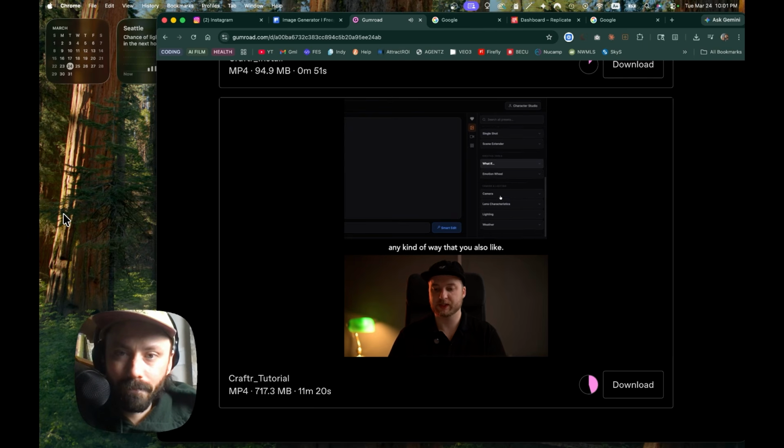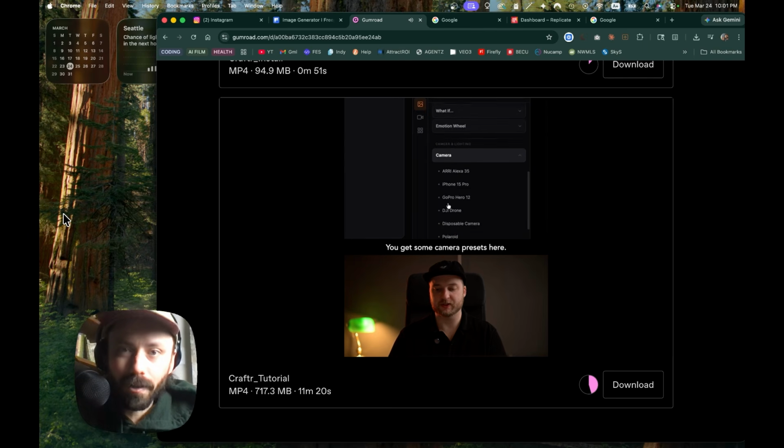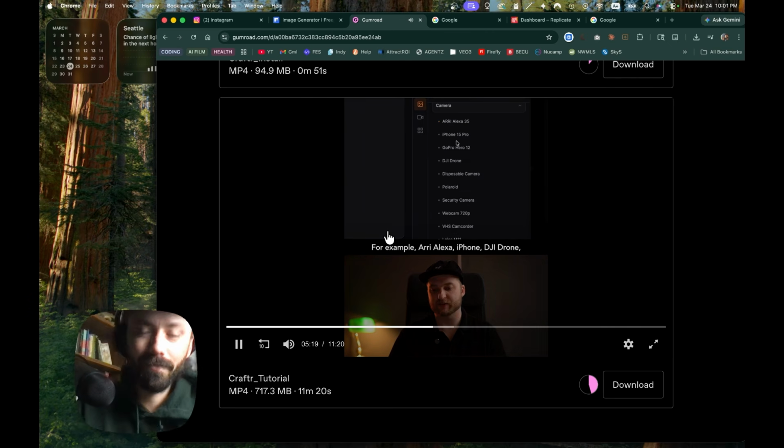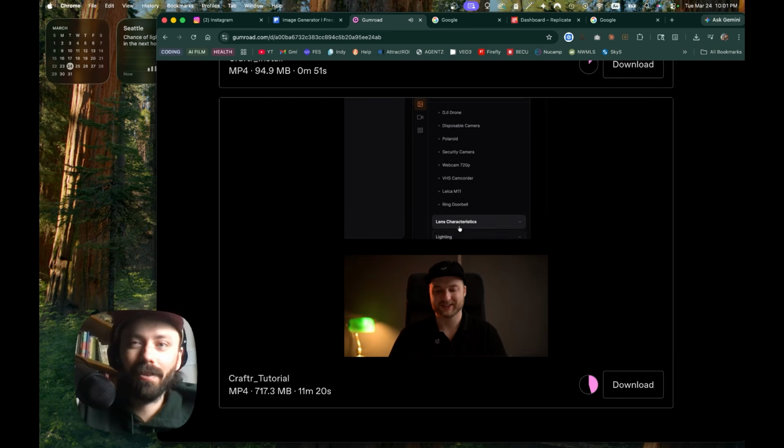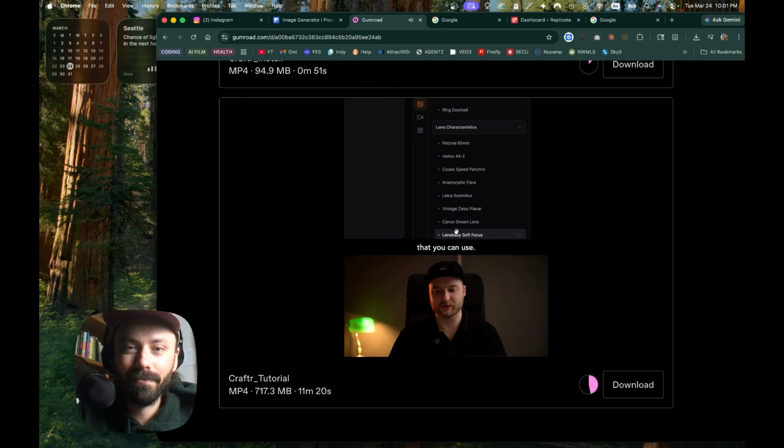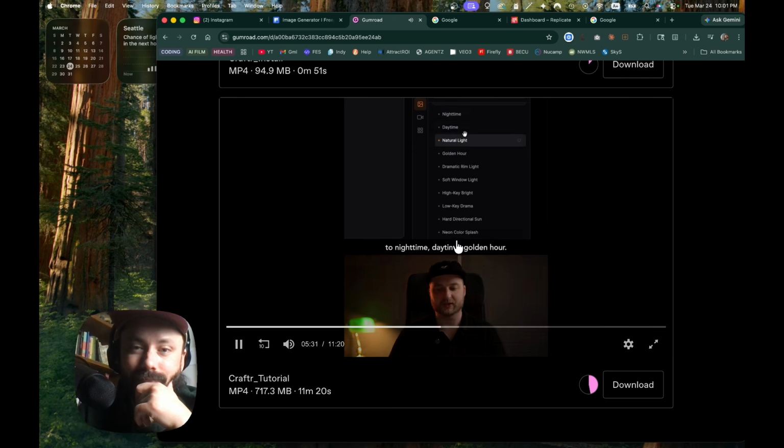Also, you get some camera presets, for example, emotion wheel, Alexa, iPhone, DJI drone, so cool, webcam, even a Ring doorbell camera. You've got some awesome lens characteristics you can use. You can change the lighting to nighttime, daytime, golden hour.